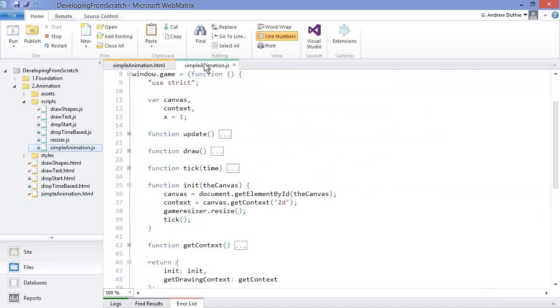Let's switch over to the JavaScript. And what we'll see is we start off by, again, defining our canvas variable, our context variable, and we have this x variable, which we'll see what that's for momentarily. I've collapsed down some of the functions so we can see it all in one view. Again, the first thing it will do is call init and receive the canvas so we can get the canvas reference and the context reference that we keep throughout the game. Then I'm going to call the game resizer helper and resize the canvas. And then I'm going to call tick, which is going to kick everything off for me.